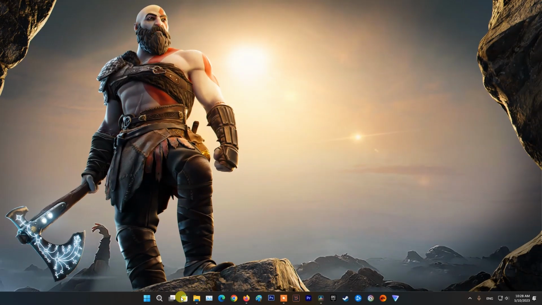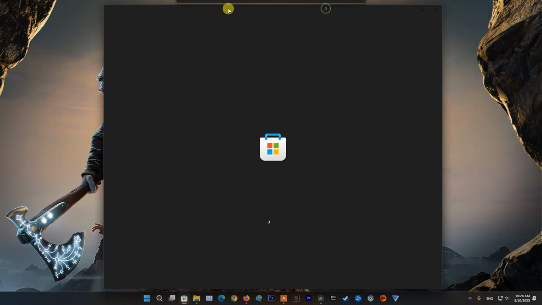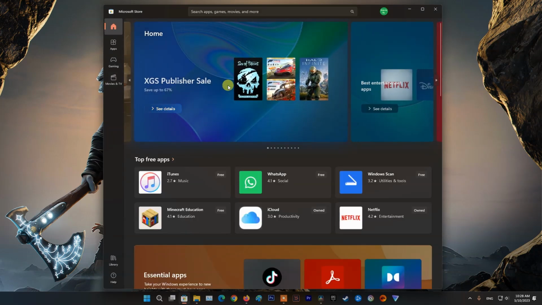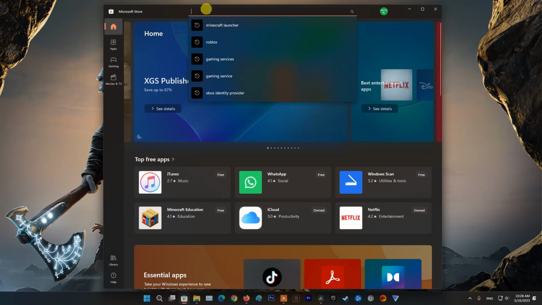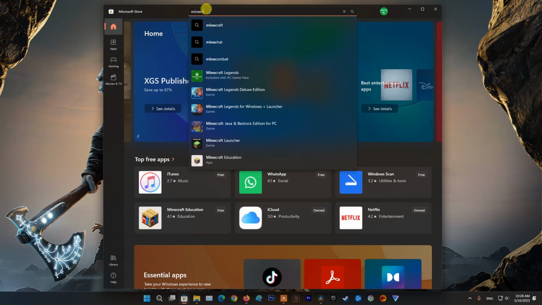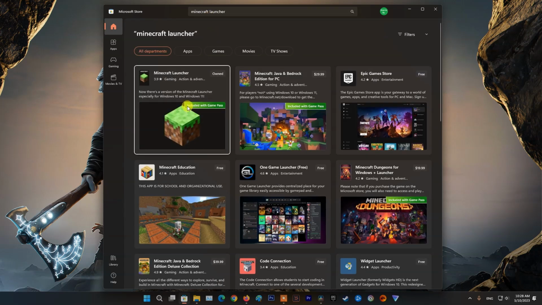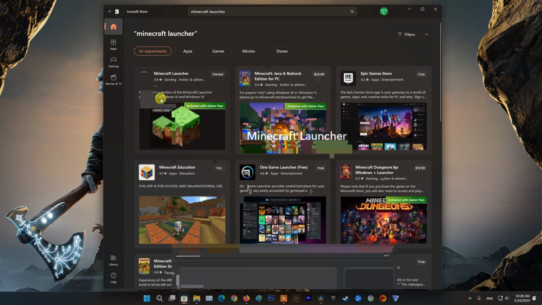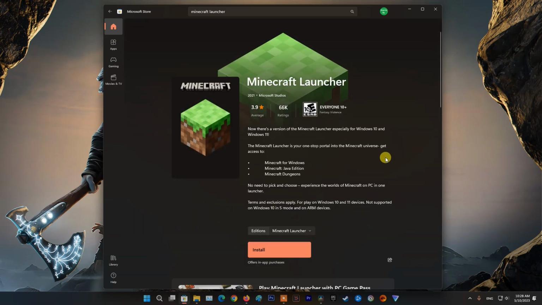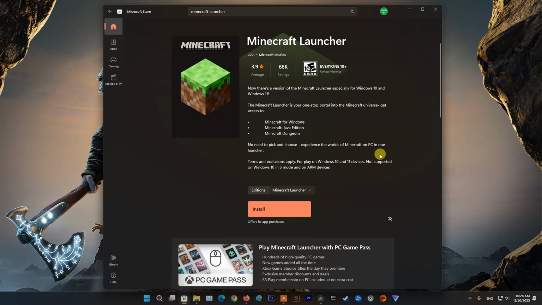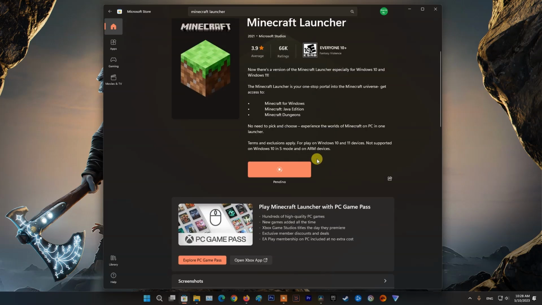After that, open Microsoft Store. Go to the search box, type Minecraft Launcher and hit Enter. Now, select Minecraft Launcher, then install it. Once done, error code 0x87e50038 should go away.